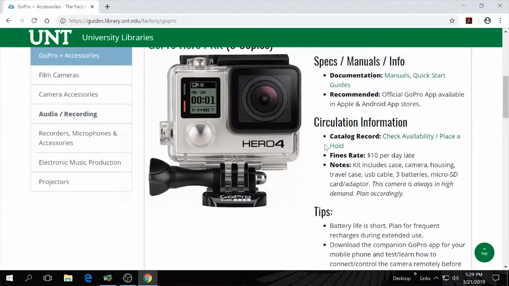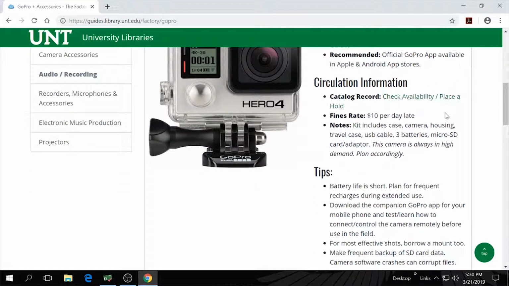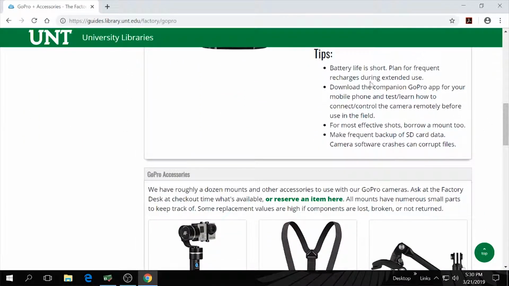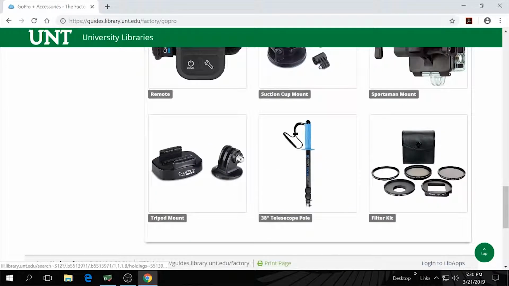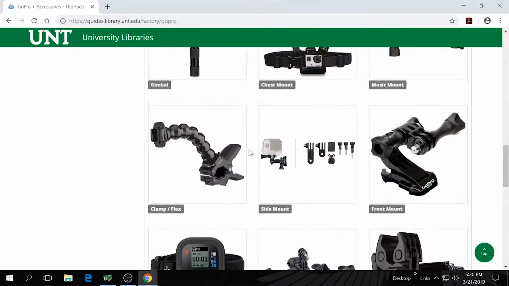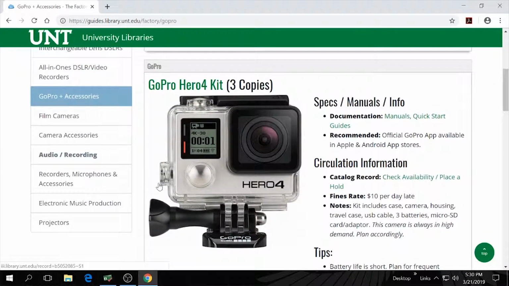We have several different GoPros, and on the side it just explains the category record, which means how you can place a hold on them, just in case we do have events going on where people check these out. You can make sure that you are getting one on the dates you need. The tips for these, the different accessories we have for them, for all your GoPro needs.